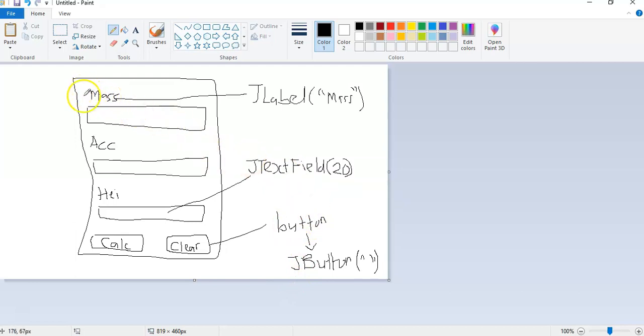We use a method called add to add a component to our frame, our JFrame. When you call the add method, you pass in the object name of your component. So if I want to add my mass label, I'll add the object name for my mass label. If I want to add my JTextField for the mass, I'll write add, then the object name.